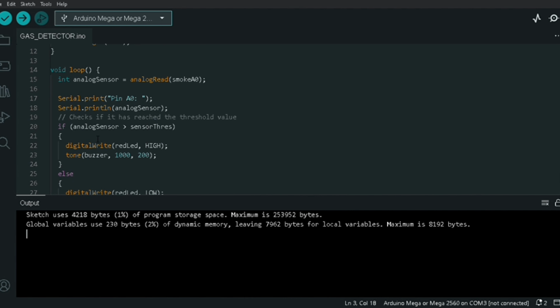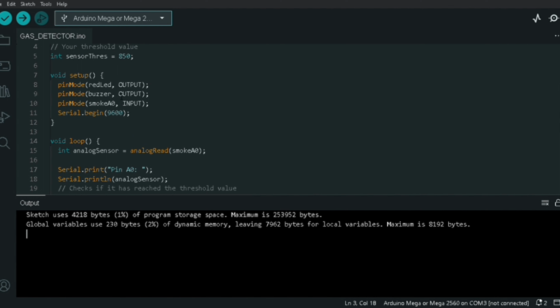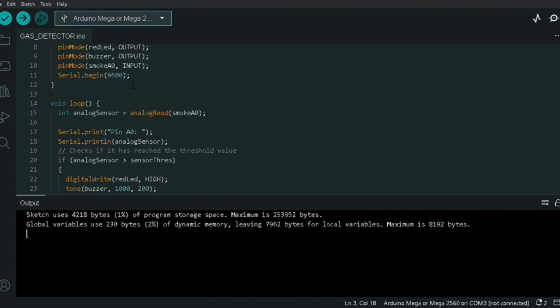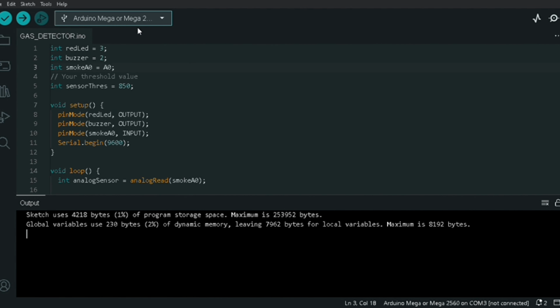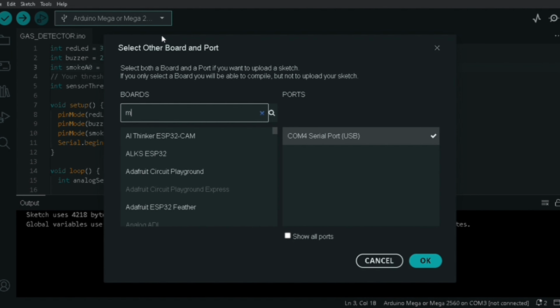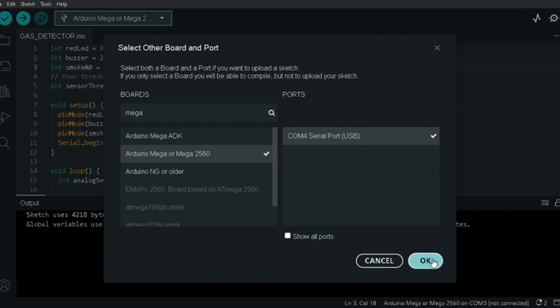These are some of these statements like if value of sensor is more than 850, the sensor will sense that there is some gas. Now, if the value is less than 850, the sensor will stay low or it won't sense anything. Now we will select a board from here, select other board and put, edit. I'm using Mega, you might be using Nano or Uno.